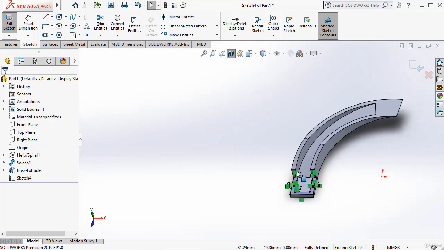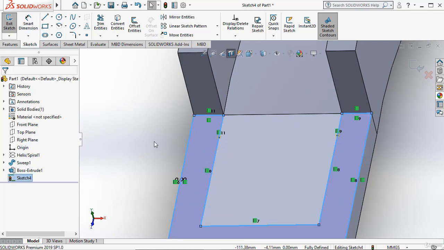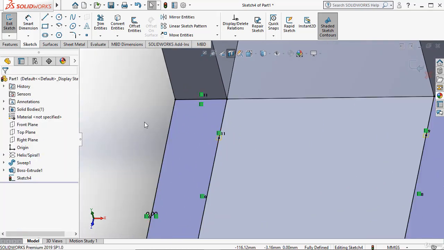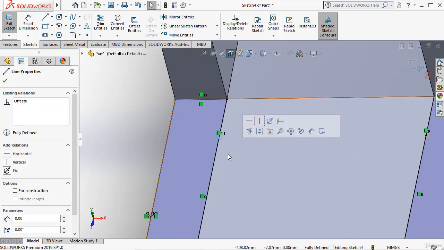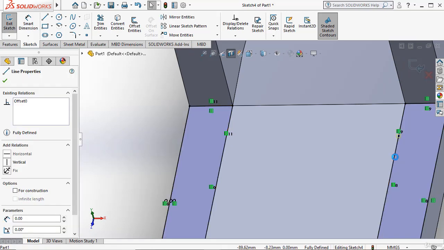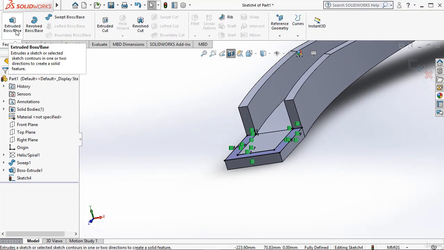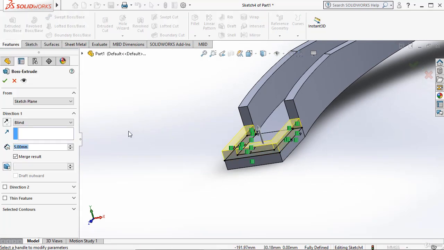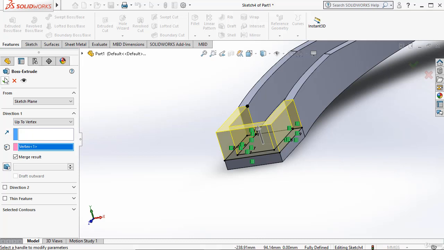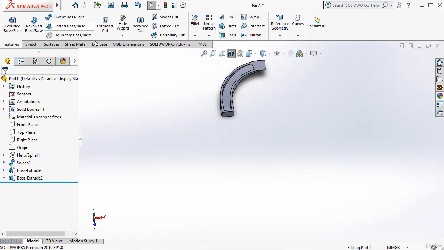They are fully defined now. Let's delete these extra points. So let's extrude it, and we can extrude it up to this vertex, clicking OK. Done.